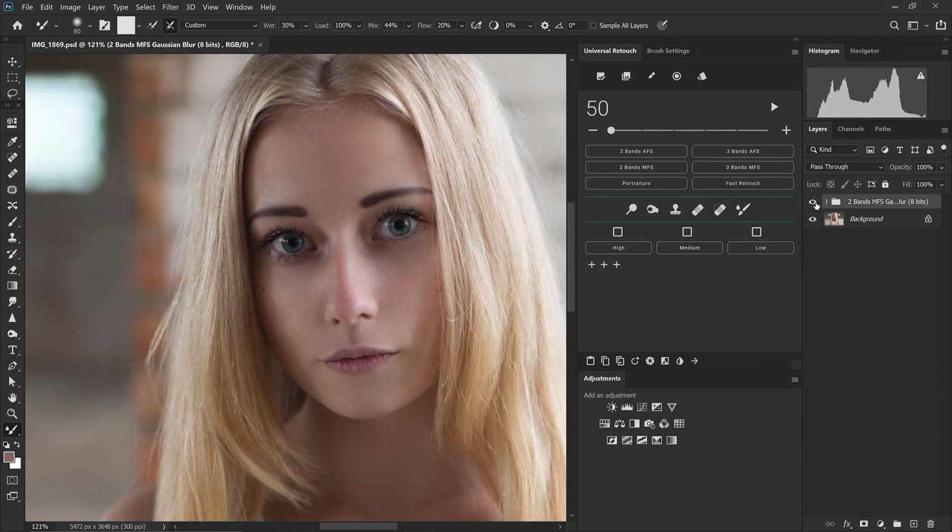We have finished smoothing the skin. Let's see how much the face has changed.